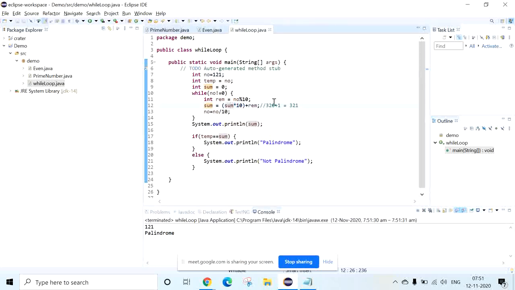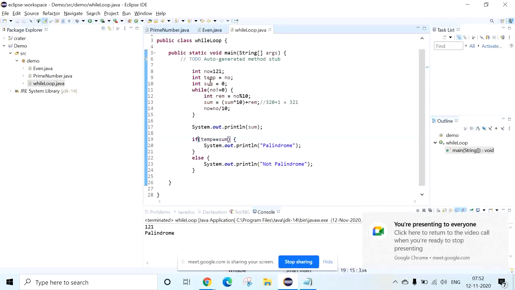So we have done this for a numeric value. When we are learning strings, we will do it for strings also. So this is the simple logic: we can reverse the number and check whether it is a palindrome or not. Guys, do you have any doubt in this palindrome example? Okay, let's go for one more example in while.